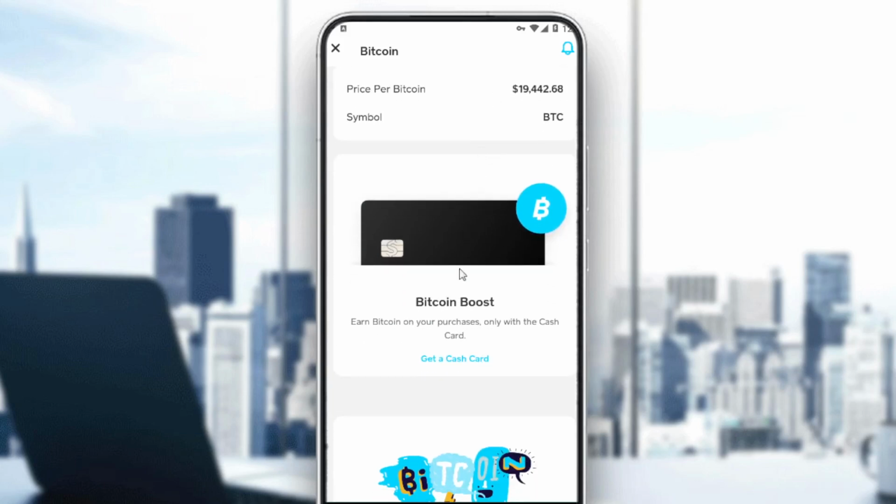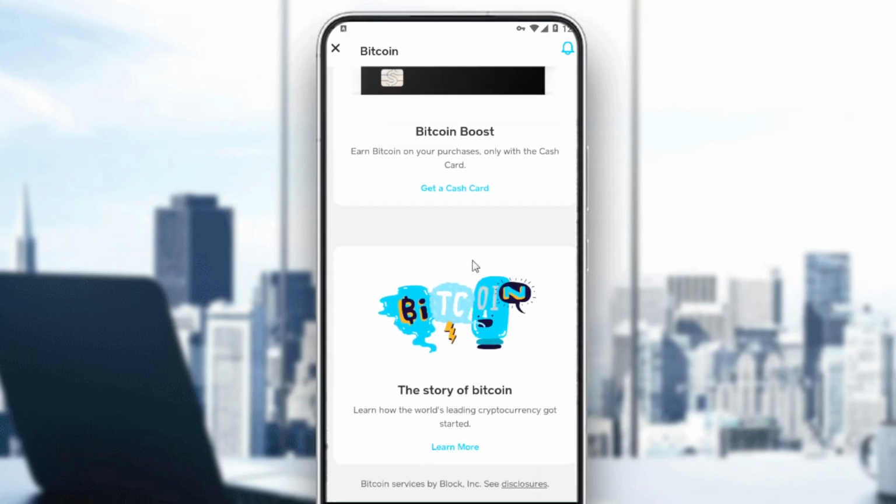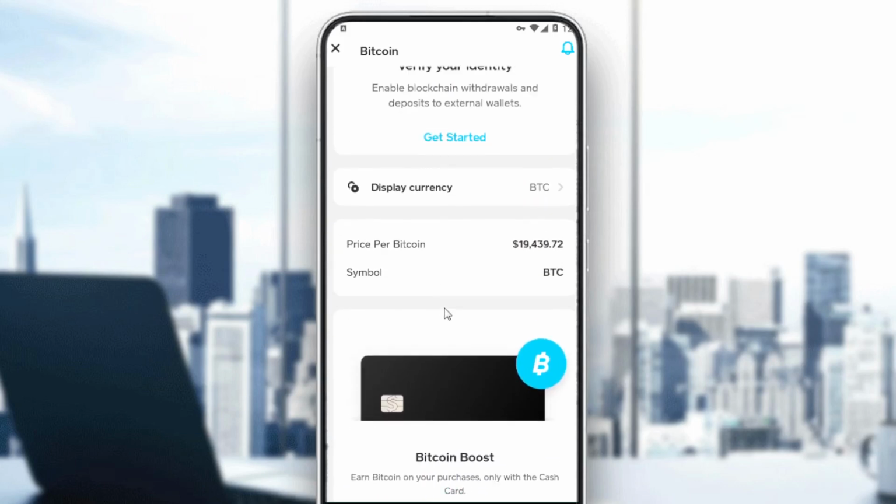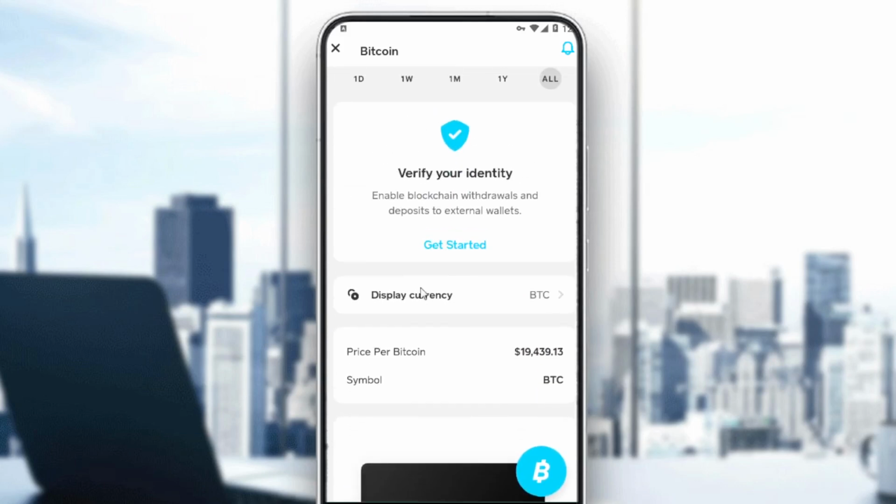And as you can see here, you can get a cash card, you can read the story of Bitcoin, you can learn how the world of cryptocurrency got started, and of course Bitcoin service by Block, you can click on that and see. But as I said, I'm not interested in that. All I want is to receive my Bitcoin.